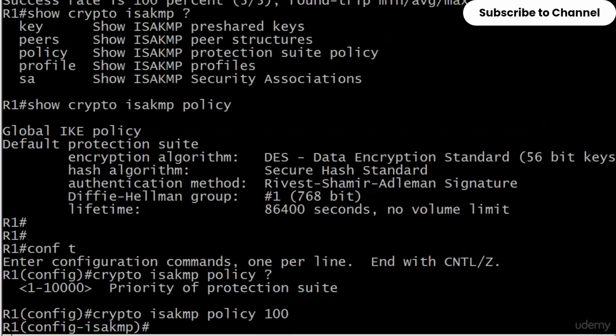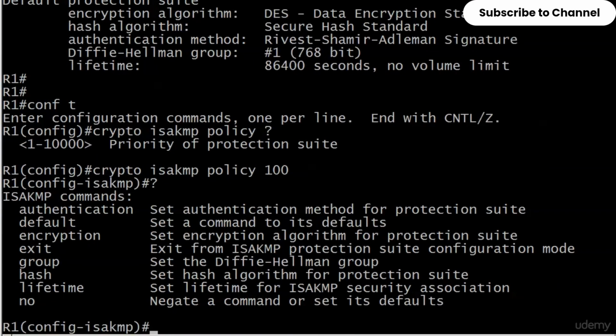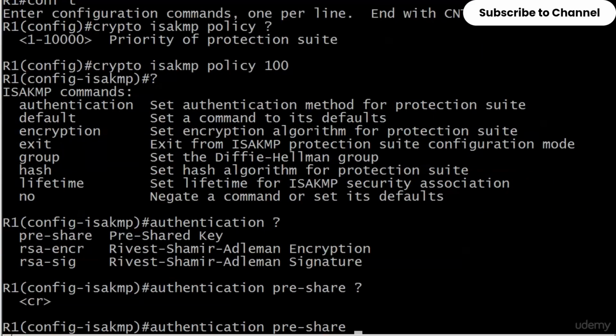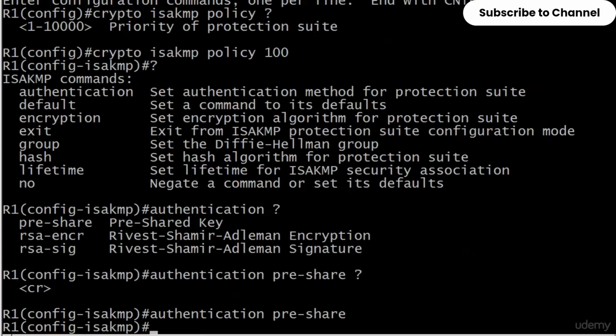And we drop into ISAKMP policy configuration mode, and now we'll look at our options from there. And you can see it even mentions to us, pardon me, the ISAKMP commands. That's nice. So we've got authentication, we've got encryption, group, hash, and lifetime. So they're all there, along with the other usual suspects of default, exit, and no. Let's look at our options for authentication first. And we've got a couple of RSA options here. What we're going to do for this lab is use pre-shared keys. And you'll notice there's no option there. So that's great. We're going to have pre-shared keys. Where are they? Where do we set them? That's coming up. We have to use a separate command for that.